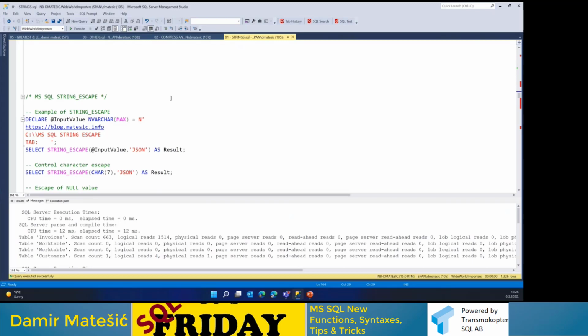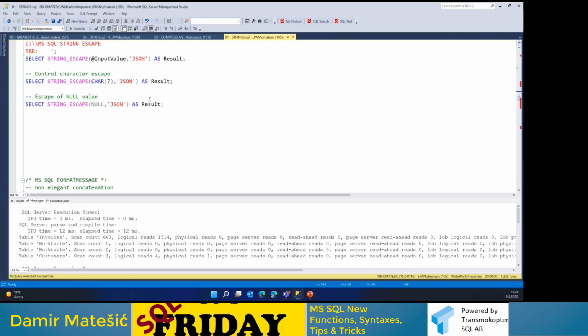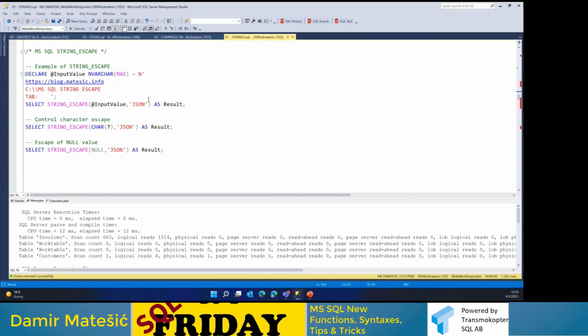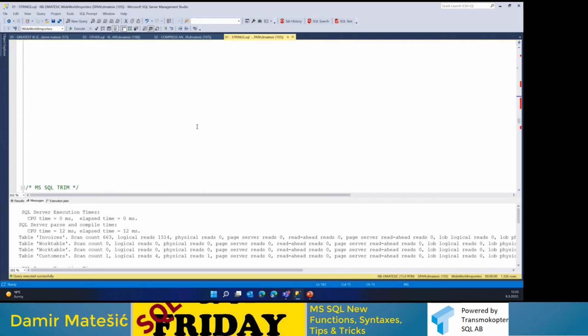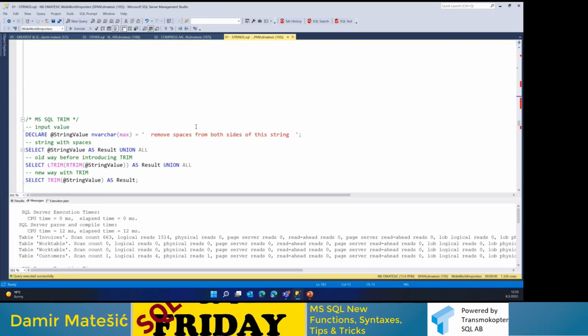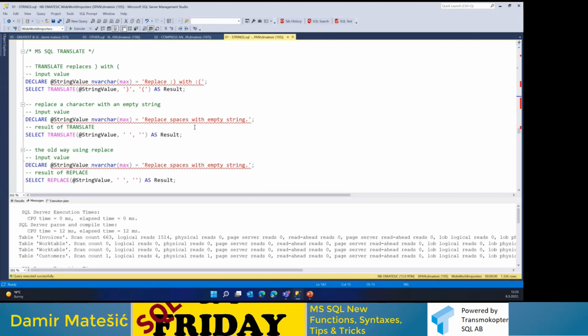if maybe someone here wants to see a demo about these functions that I only mentioned, like string_escape or format message or whatever, just tell me now so I can show you this. Otherwise, we can go to the next topic. Seems like there are no questions about the functions. Okay. I see Gabrielle is writing something.